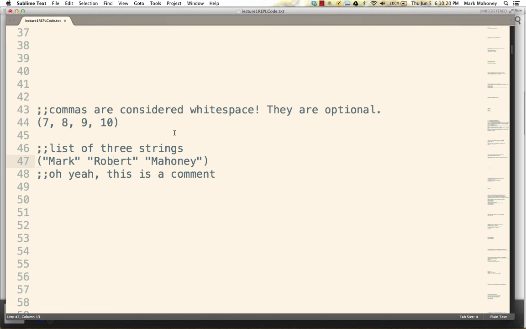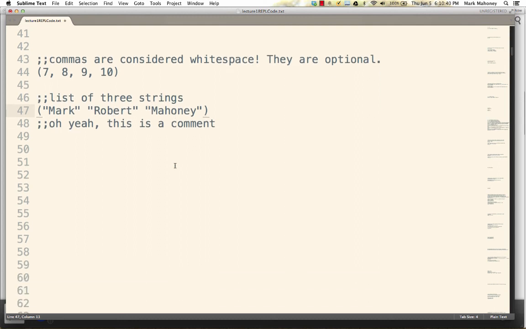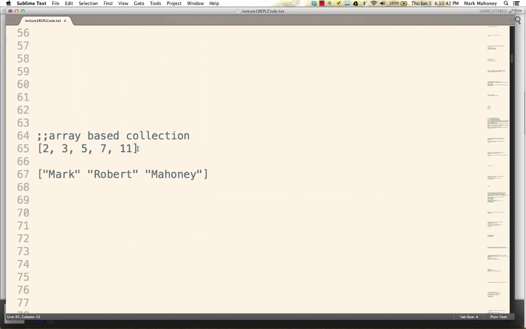Clojure also has a data type called a vector. And a vector is roughly equivalent to a C++ vector or a Java array list. So it's an array-based collection. It's not a linked list-based one. And the syntax for a vector is similar to a list, but you use square brackets instead of parentheses. Okay, so here's a vector of integers, and here's a vector of strings.